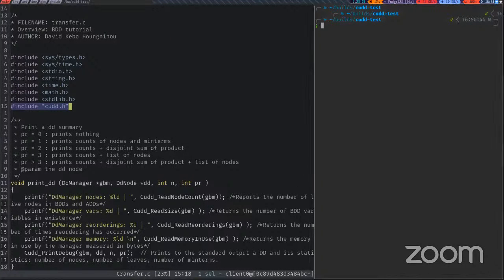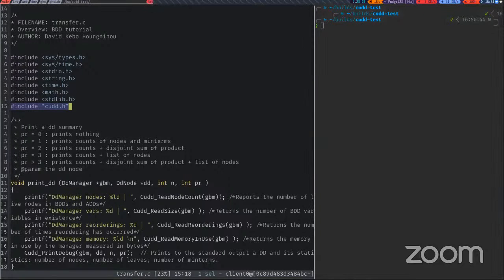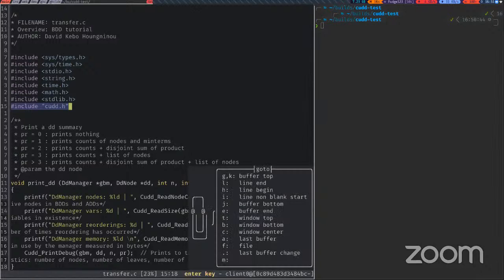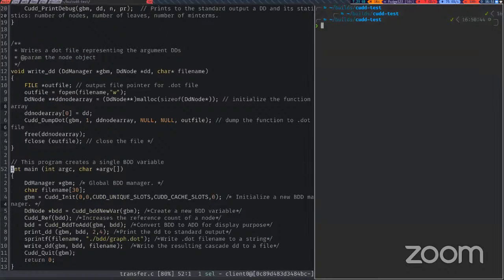Is there a CUDD library for Python? I'm not sure about Python, but there are bindings for Haskell, and there should be for Python and other languages also. So that can make this easier. But CUDD itself is only a C library, so you have to use external bindings if you want to use it with any other language.